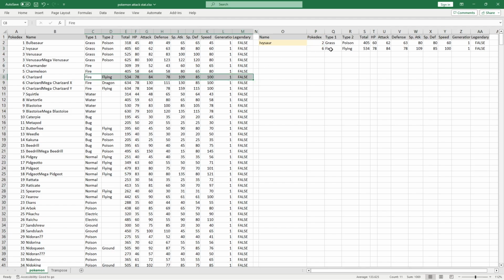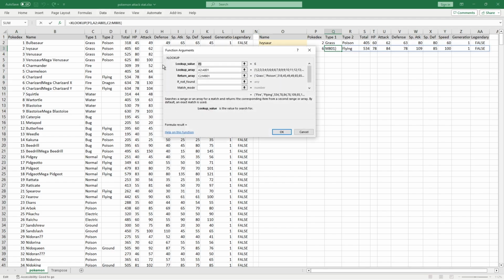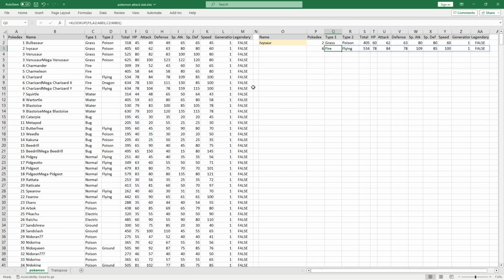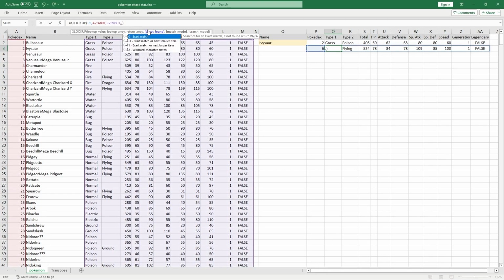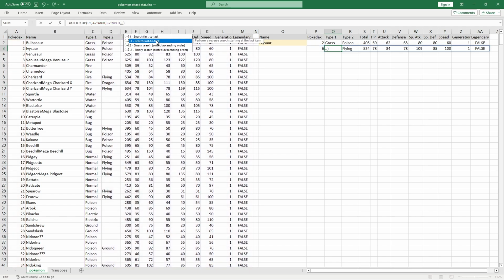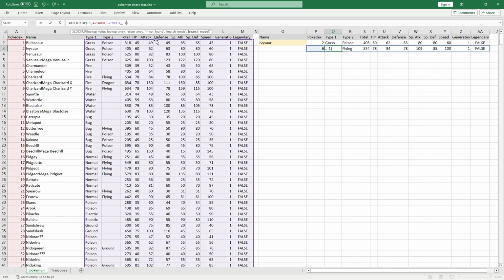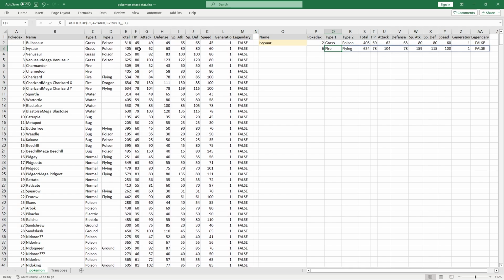However, XLOOKUP comes with an additional search mode option that VLOOKUP doesn't have. You can tell XLOOKUP to search from bottom to top by using this option. Let's go back to the formula, and you see that if we input -1, it will search from bottom to top. And now you get the bottom row, which is Charizard Y.